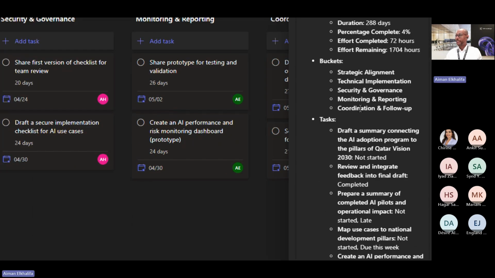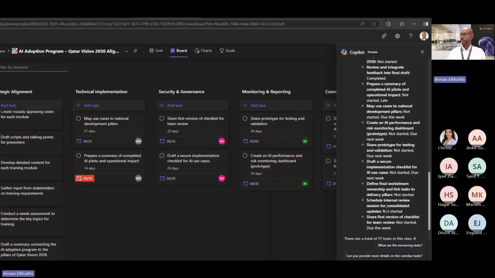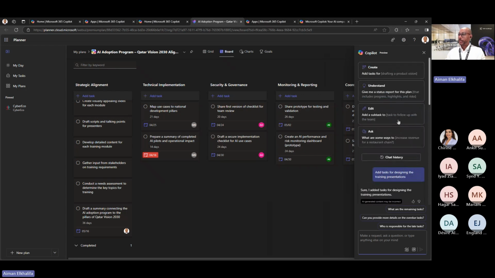Yeah, for every bucket, these are the tasks, because my prompt was not specific. So obviously, I can add a subtask or I can ask questions, right, from Copilot. And then there's always a view prompt or a prompt library. When I click on it, it can help me look for prompts to ask, create, or understand. Once I click on understand, I can choose one of those prompts to try.